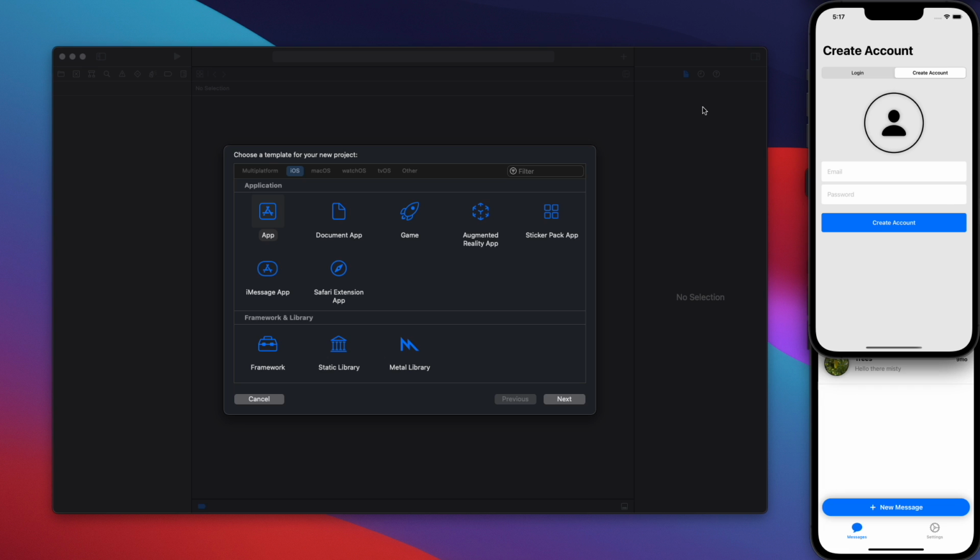I hope you're doing well, and I hope you're ready for the very first video in the Firebase chat application series. In today's video, the goal is to build out the login page of our application right over here.